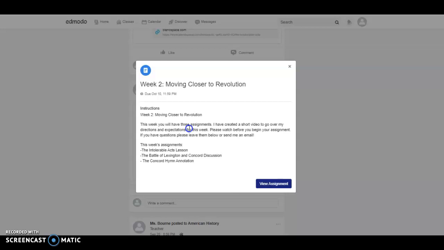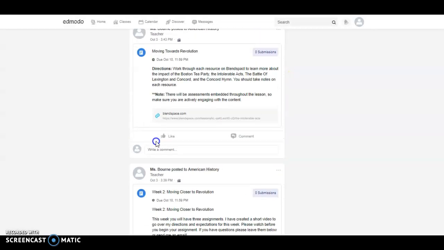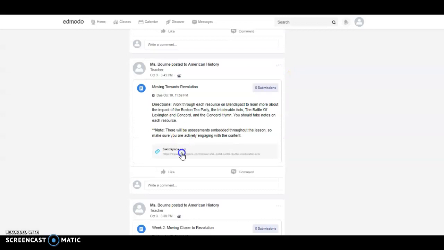I feel like I would be very, very active online because I want to be involved in my students' learning and to maybe help increase engagement. So after they read that, they are going to go to this blend space. They are going to go to this assignment.